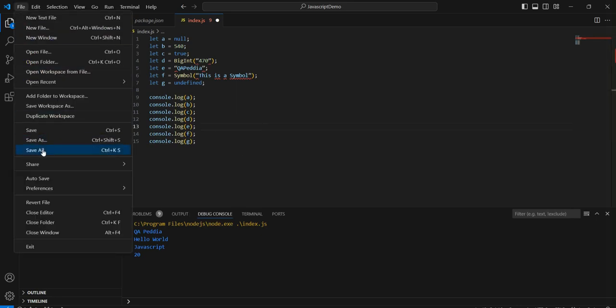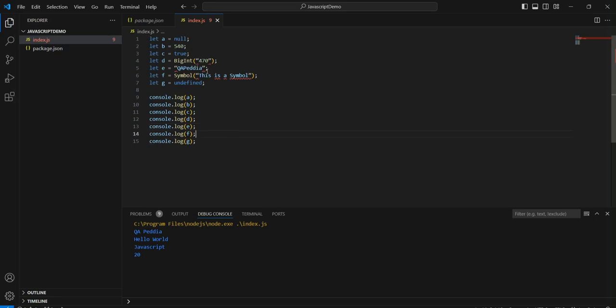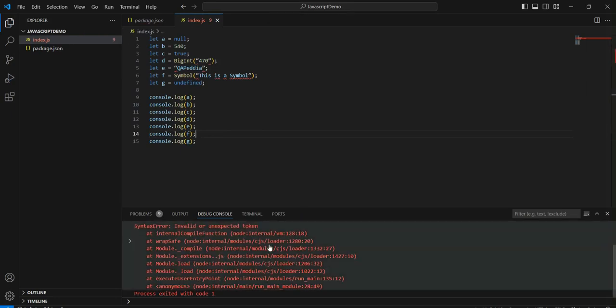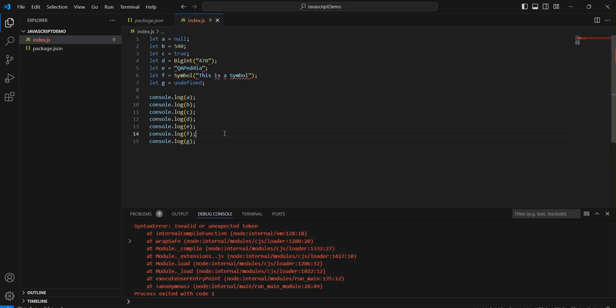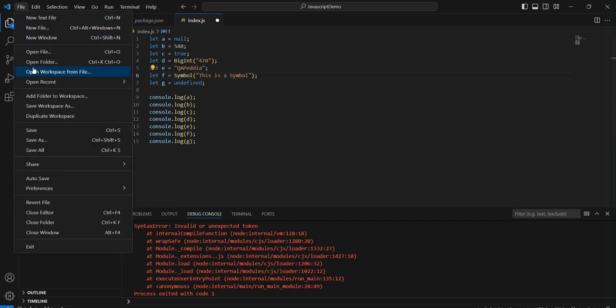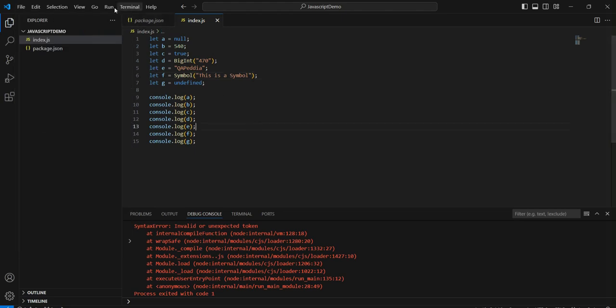So we will just save it, and after saving it we will run it. What is the problem? The problem here is with this symbol. If I do it like this, yeah, now it is correct. There was some problem with that. And if I write it like this, then there will be no problem. Now everything is correct. Let's save it and run it.